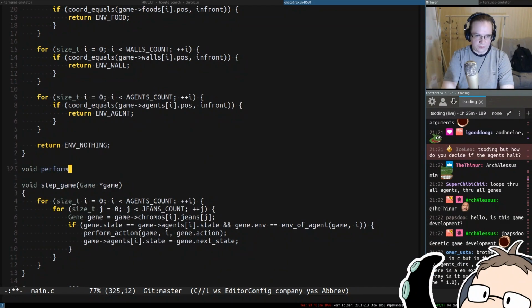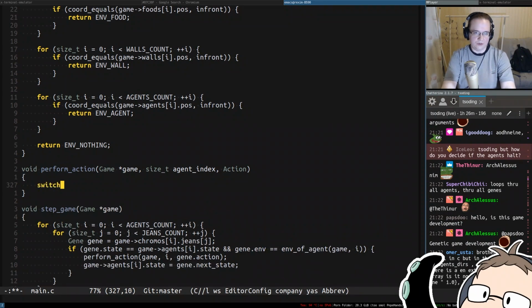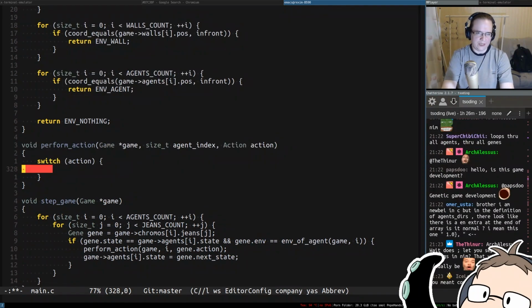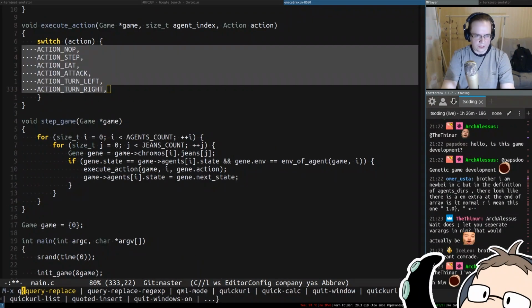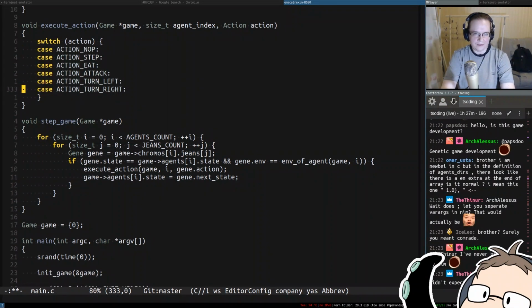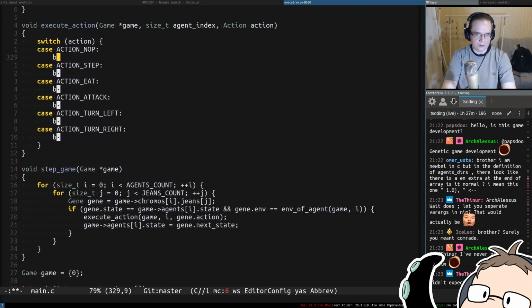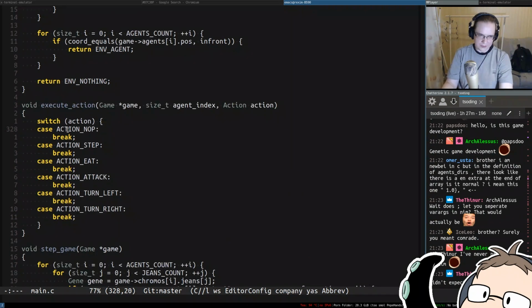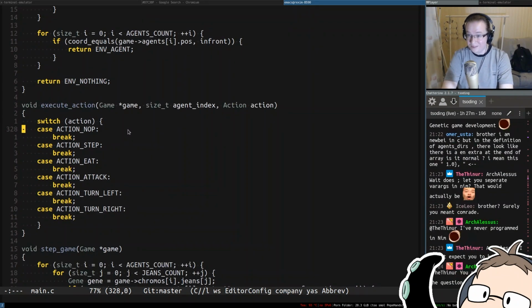Let's do perform action. We have to accept the game, then the agent index, and then the action. And depending on the action, we're going to do different things. Maybe you should call it execute action, I'm not sure. And yeah, let's replace this thing with colons, case, and maybe after the case, a break. What do we do in case of a nope? Nothing, because it's a no operation.